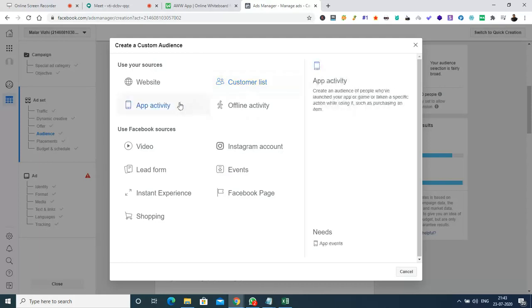Okay, and then what do we have here? App activity is something like people who had interacted with our mobile application, and we want to target those audiences; those are called app activity audiences. And offline activity: if somebody had interacted with our business by coming to our shop, or by reaching us through our mobile phone, those audiences will be known as the offline activity audience. So these are the sources which are available.